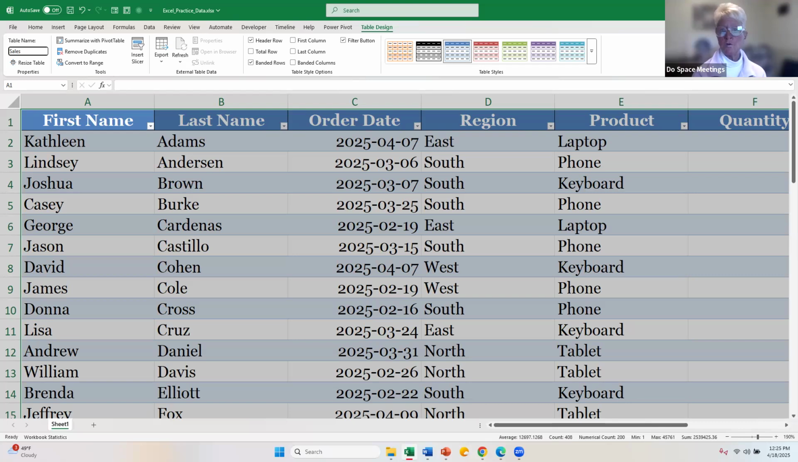It's going to rename it right back to table 1. So you can run the whole name together, whether you want to use sales data or whatever you prefer, or you can put an underscore in. I use underscore a lot. Whoops, I already have sales in there. Let's try data. So I'm just going to put in sales data. I hit the enter key and I have named my table.